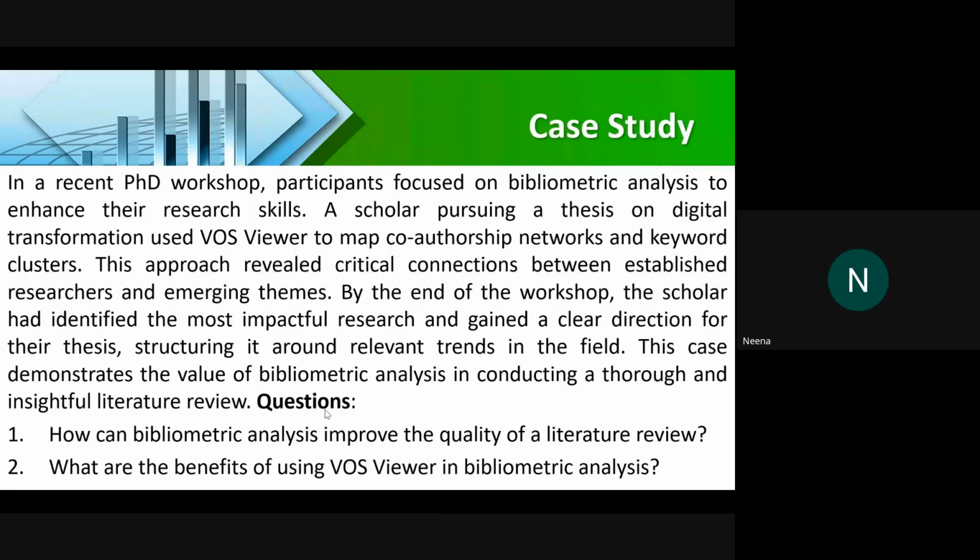As bibliometric analysis is based on citations, it will help in improving the quality of the literature review. So basically, it helps in identifying key trends, influential authors, and research gaps, providing a comprehensive overview of the field. So what are the benefits of using VOS Viewer in bibliometric analysis?